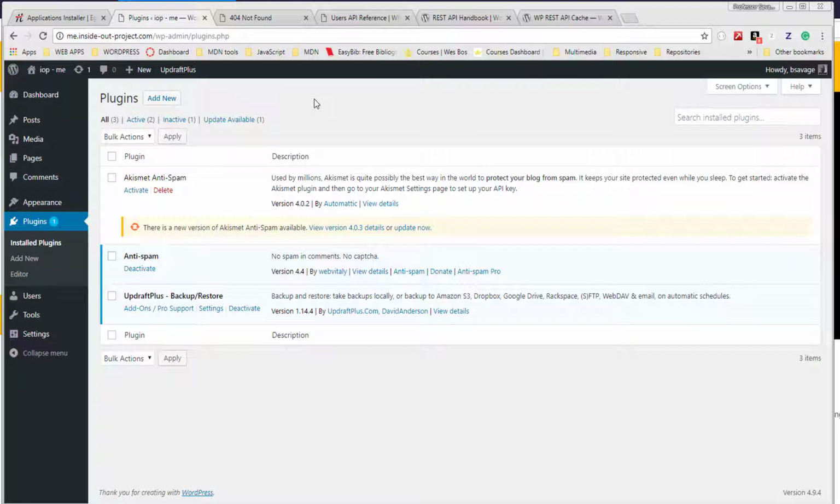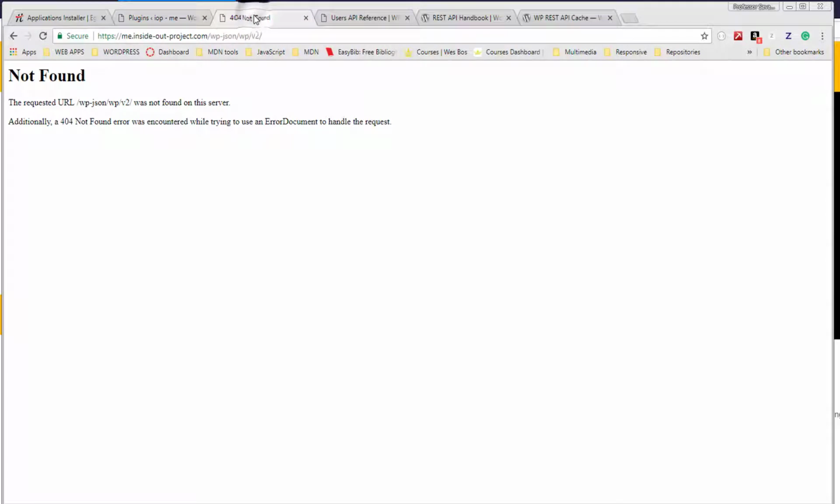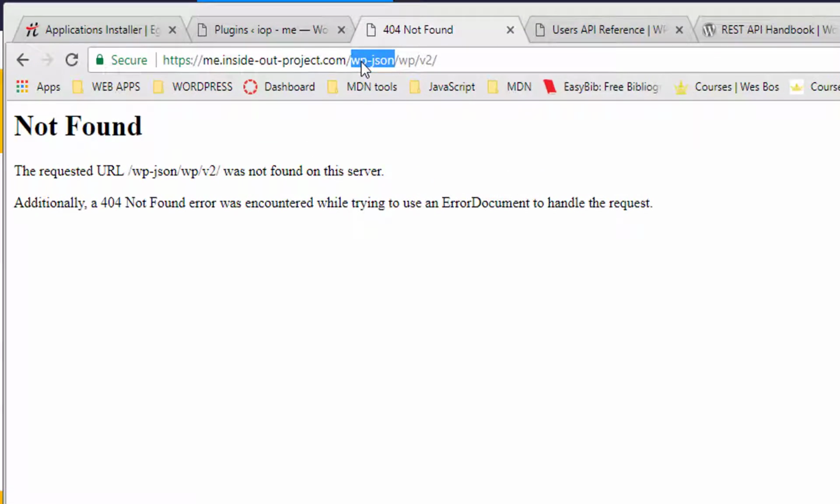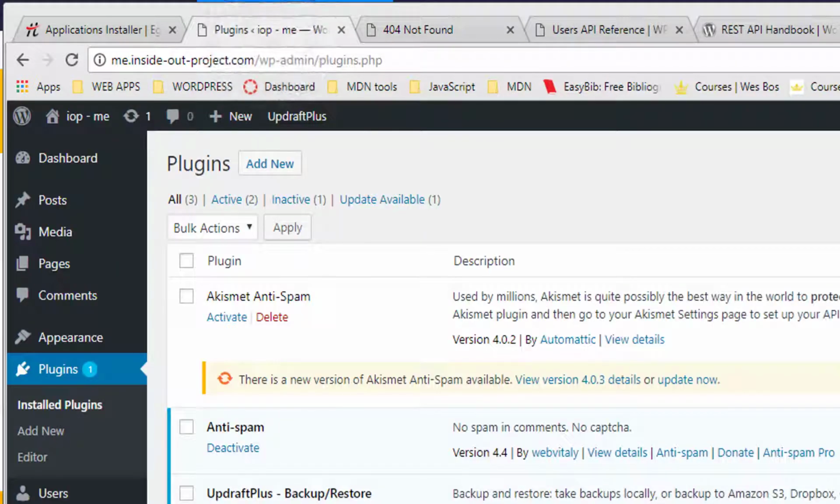But for now, what we need to realize is that WordPress comes with a REST API right out of the box. The problem is, a lot of people don't realize that it won't work immediately with the default settings. If we read our documentation and study a little bit, we'll learn that the way we get to our data is through wp-json/wp, and then of course the version, which is version 2. And it's actually quite simple to turn this on and enable our WordPress REST API.